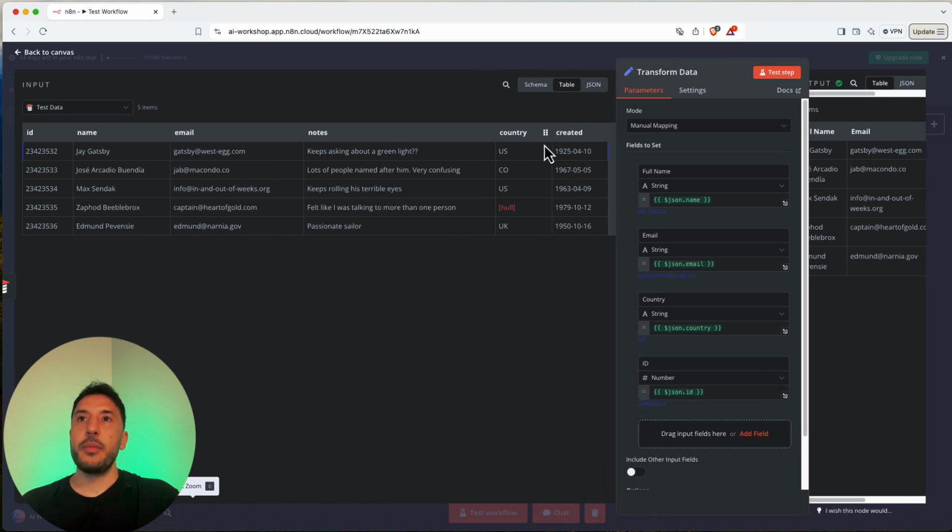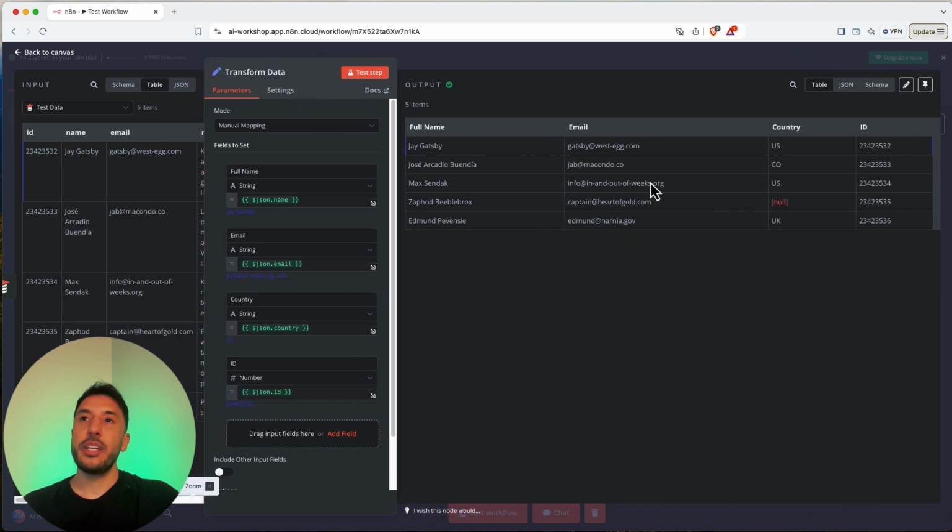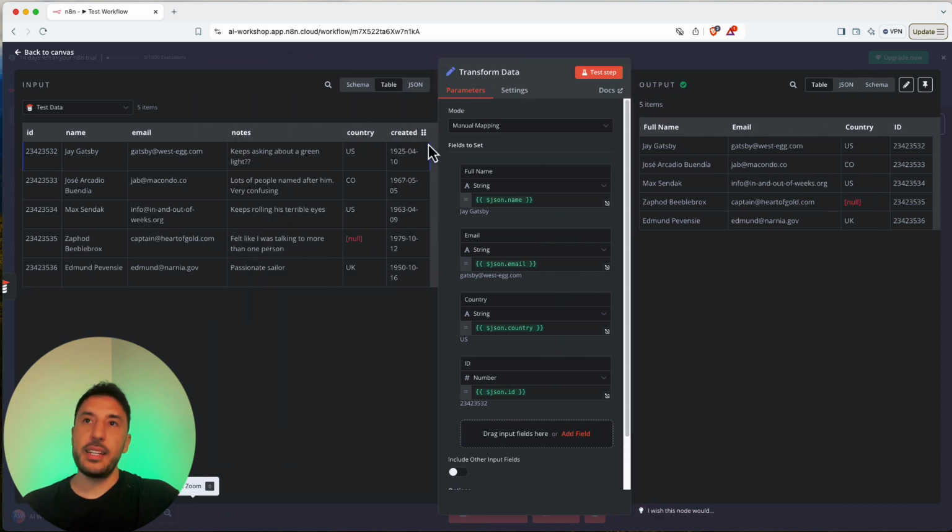Instead of the 6 columns that it was, we basically manipulated the data, and we now only have 4 columns. So we said, you know what, we don't need the created time and the notes field. We just want to grab these fields, and therefore we have now changed the data that was coming in from the previous item.